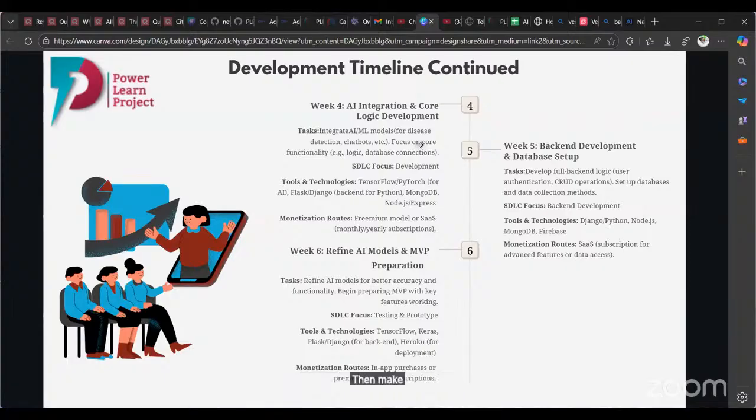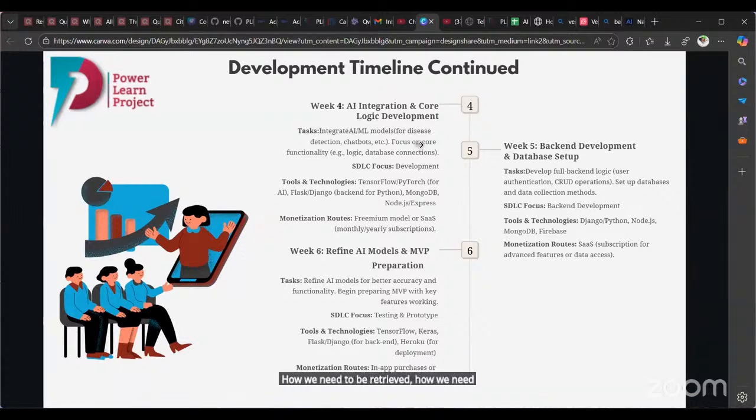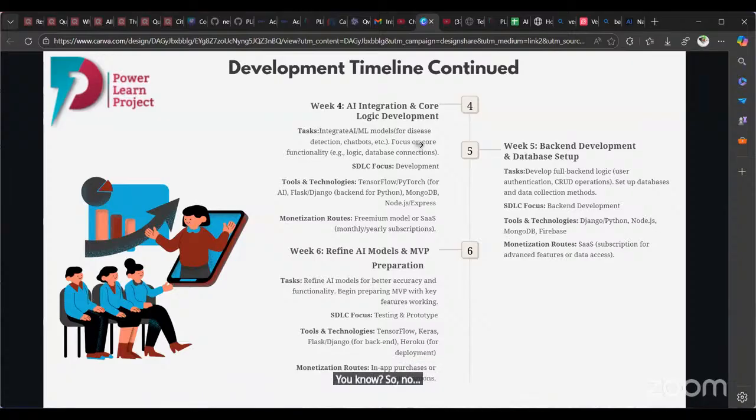Then make sure you work on backend development and database. Every project that is technology-based is data-based, meaning you'll be working with data. So the question is, where will this data be stored? How will it be accessed? How will it be retrieved? How will it be updated? How will it be deleted? So know how to work with the CRUD operations and be able to work around the bucket and database setup, part of it.